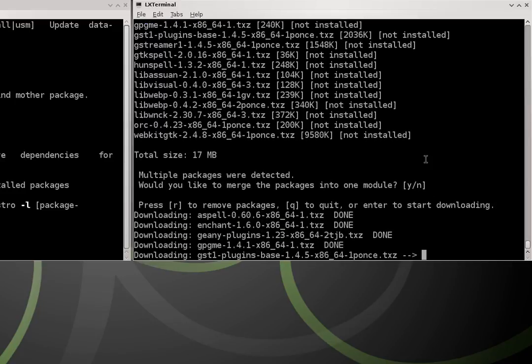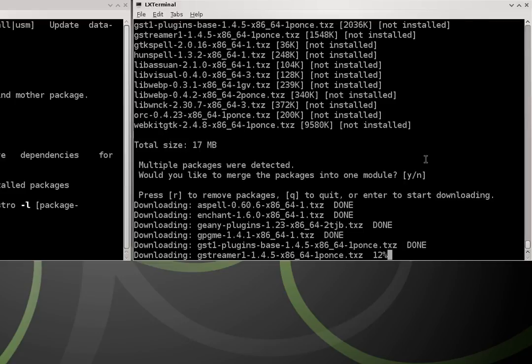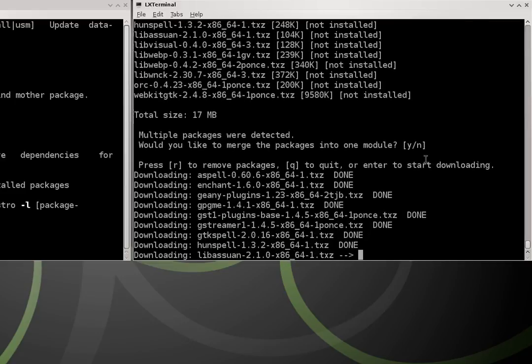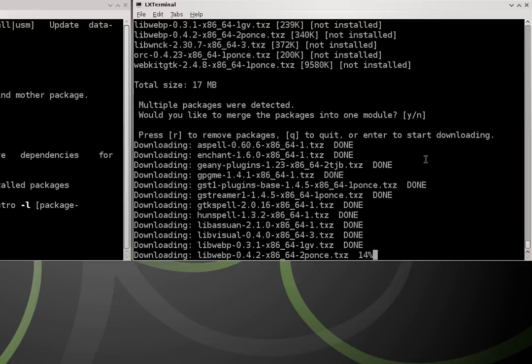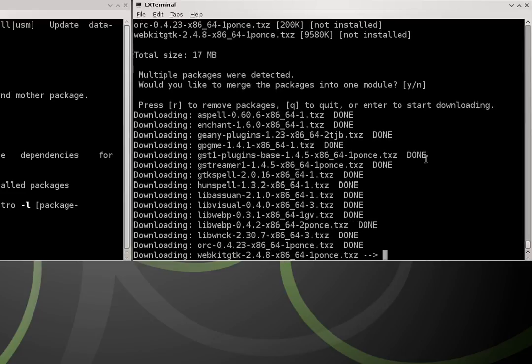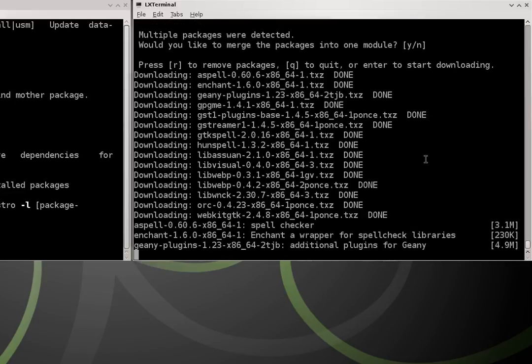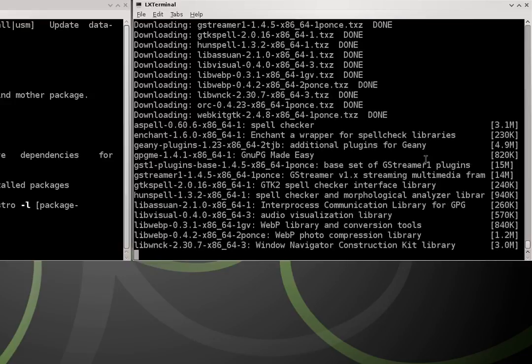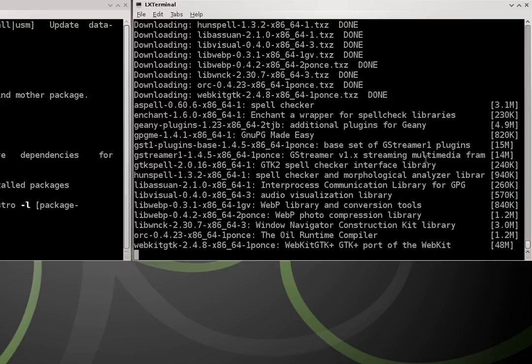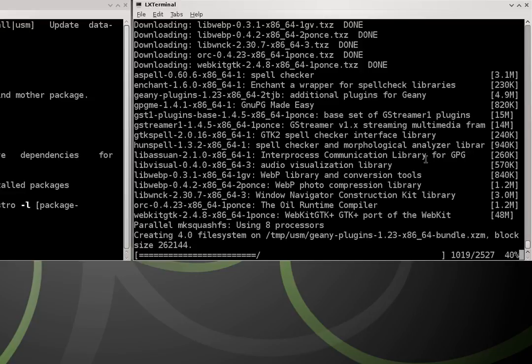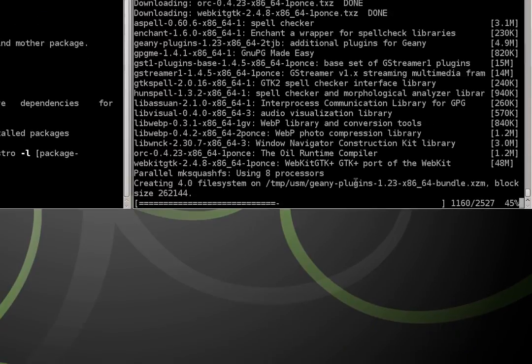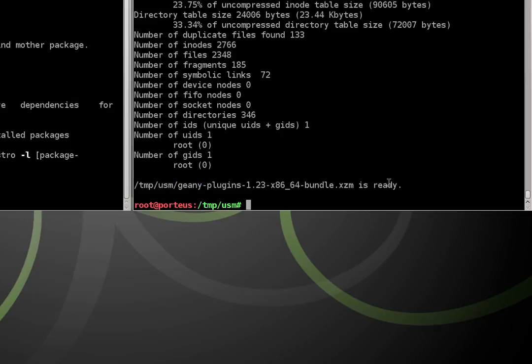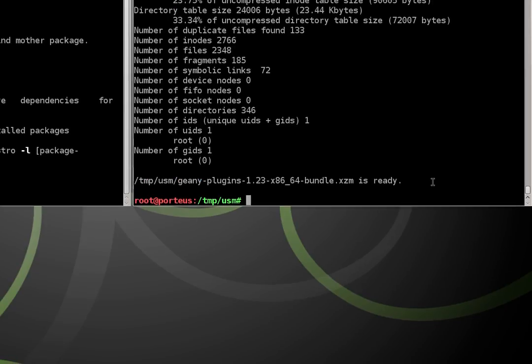And here it goes. This is the part where we can walk away if we had a really long download. And as you can see, it's all automatically putting it in a bundle for us. So it's loading all of these dependencies into a single XCM module.